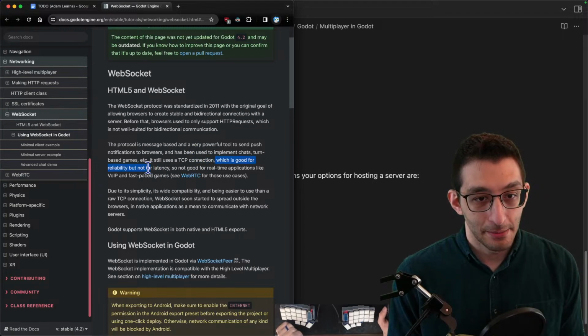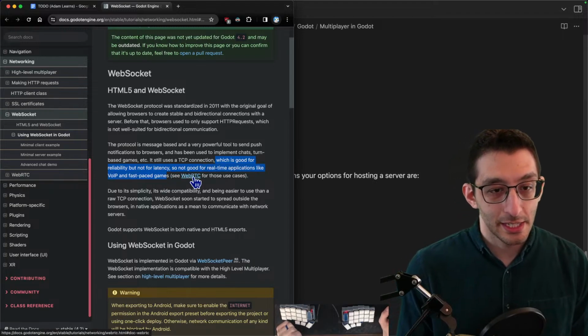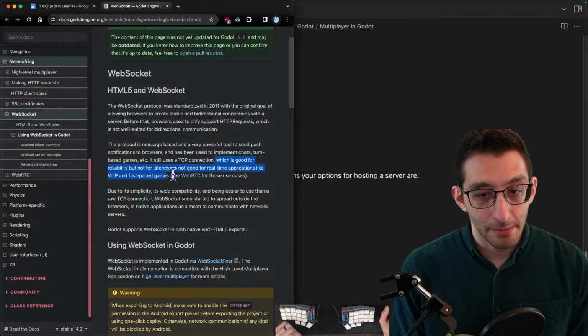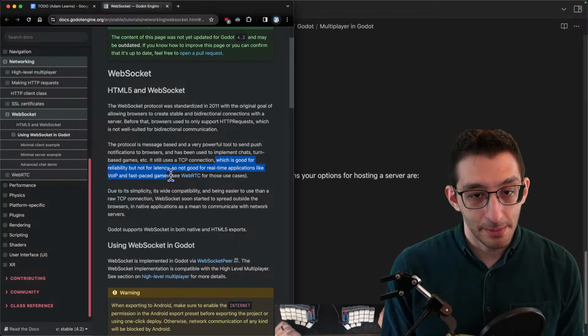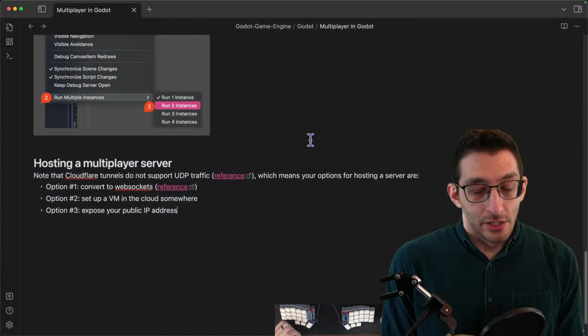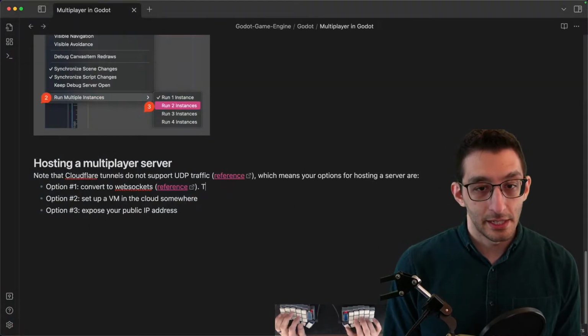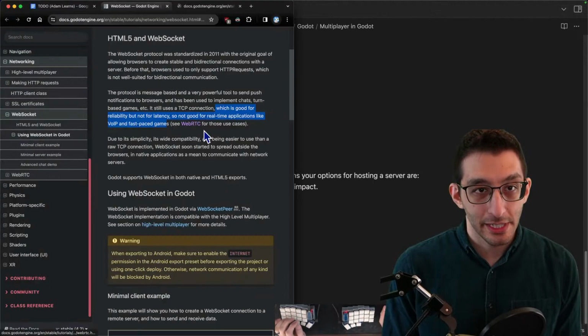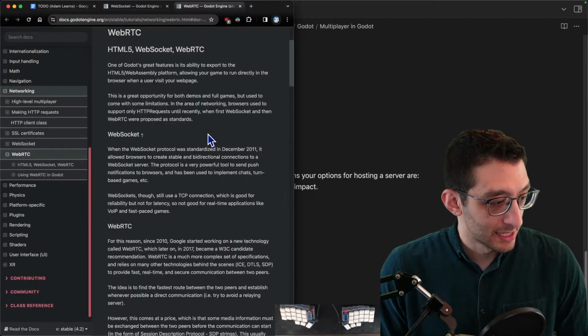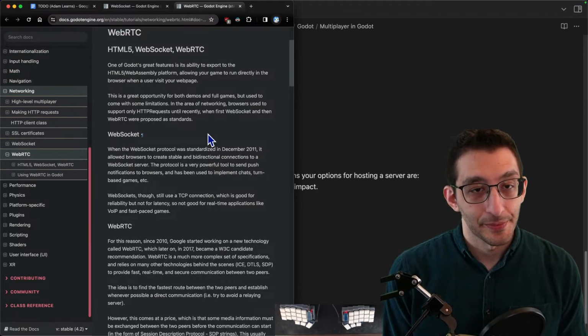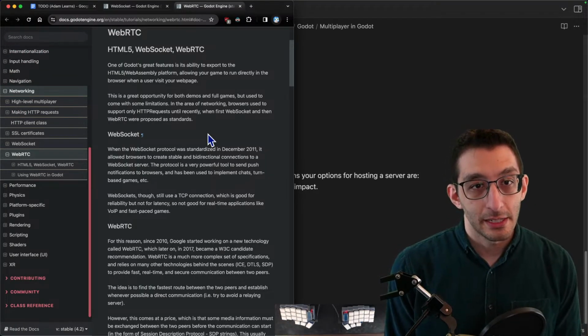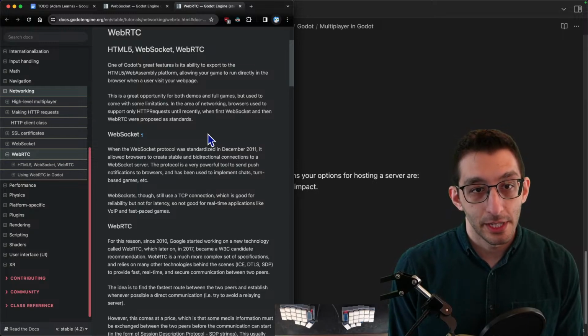Yeah, good for reliability, but not for latency. So not good for real-time applications like fast-paced games. See WebRTC for those use cases. Due to its simplicity, its wide compatibility, and being easier to use than ENet TCP. So convert to WebSockets. This will have a performance impact. I guess convert to WebRTC is the other thing. I should really look into this. Ability to export to HTML5 and WebAssembly.